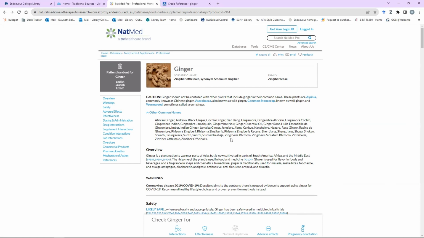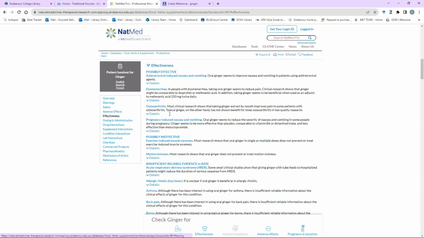I am going to go to effectiveness. So effectiveness lets you know what research is being done. And it gives you an idea of the different things that people are using or have used ginger for. So I am going to search for ginger, and I'm going to search for ginger and treating coughs and colds. So I'm going to close out of those two pages.